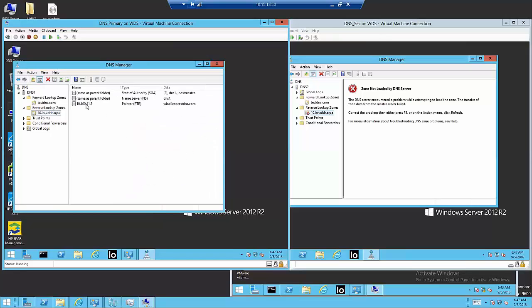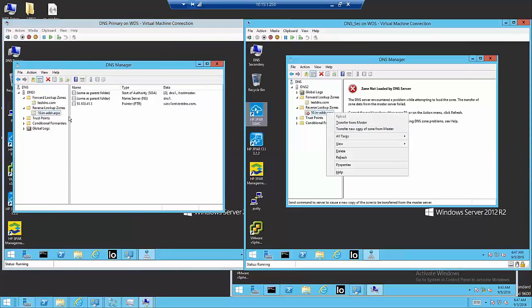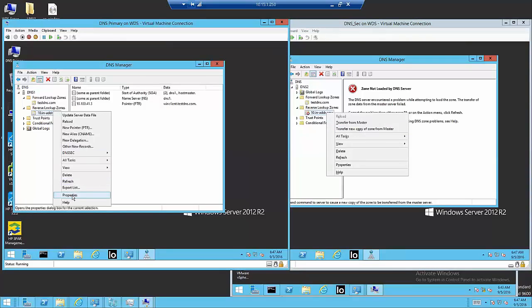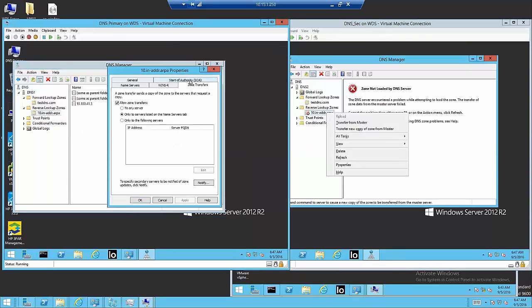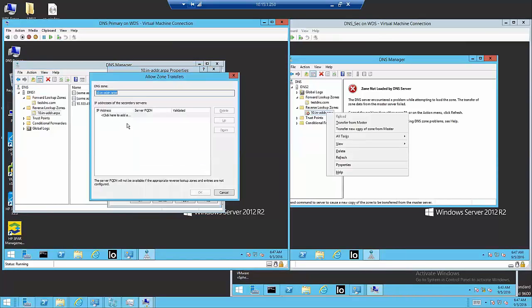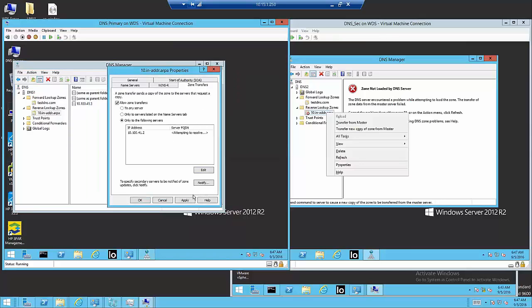Okay, so right now we need to add here properties, zone transfers, only to the selected servers, edit. 10.100.41.2. Okay, apply.